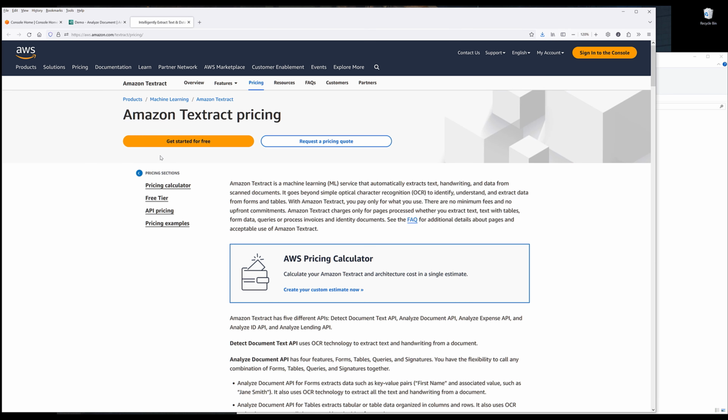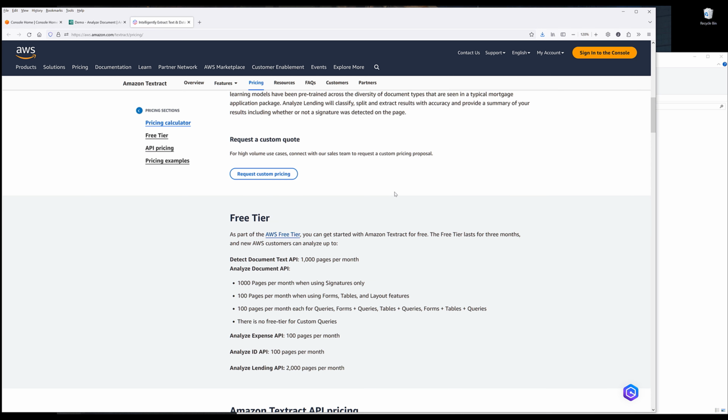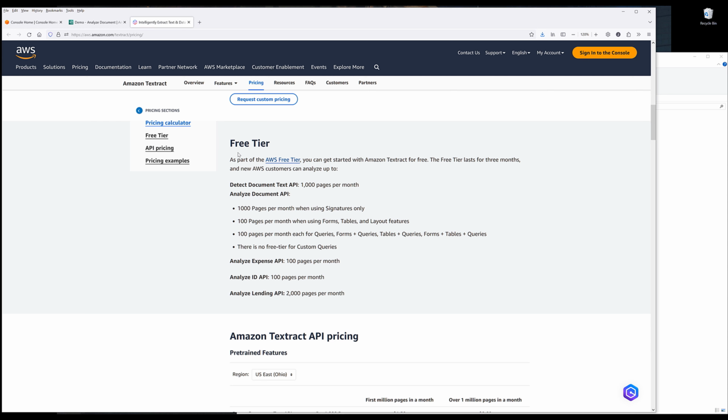All right, so first I want to cover the pricing, because pricing is a little bit tricky when it comes to using the Textract API. Fortunately, Textract has a free tier. In your account, if you have never used the Textract API, then you get 3 months of free usage, up to 1,000 pages per month for the detect document text API, and 1,000 pages for the analyze document API for the signature only feature. Everything else is going to be 100 pages per month.